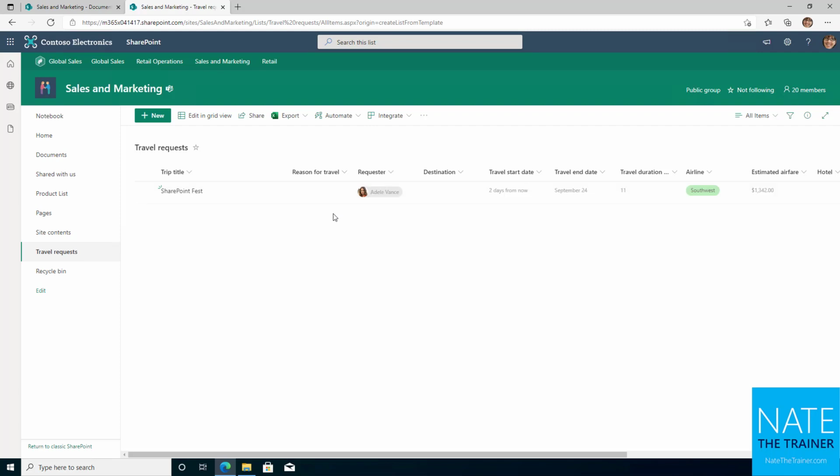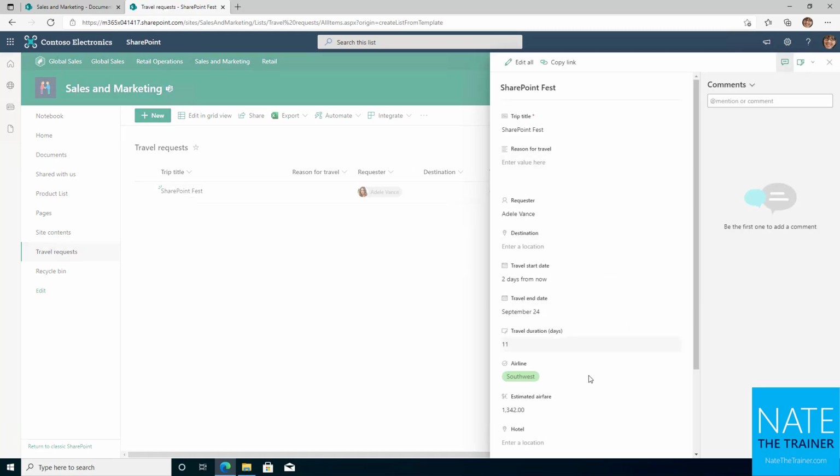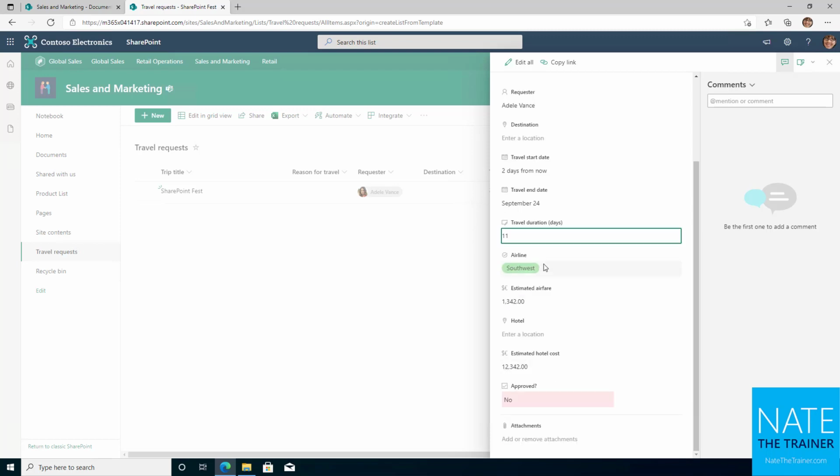Now, if you're working on this request, let's say you're one of the recipients and you have to start this process of approval or reviewing the request details, you can click on the title field of any item in a list and it opens up that form again. So now, maybe you need to adjust the duration by changing the dates, or you need to change the airline because something happened with the original booking.